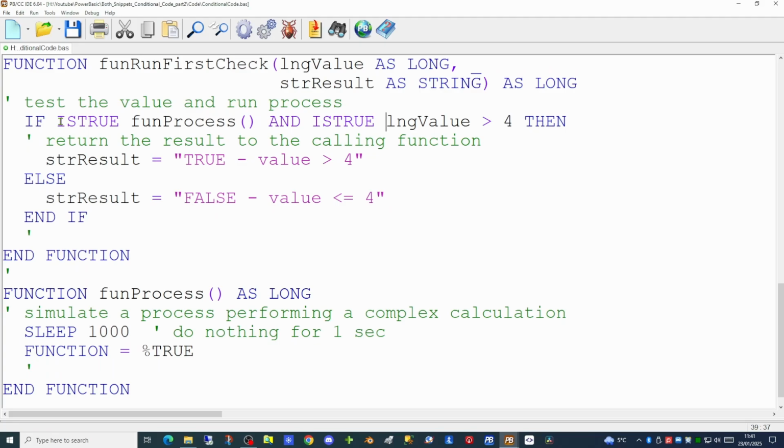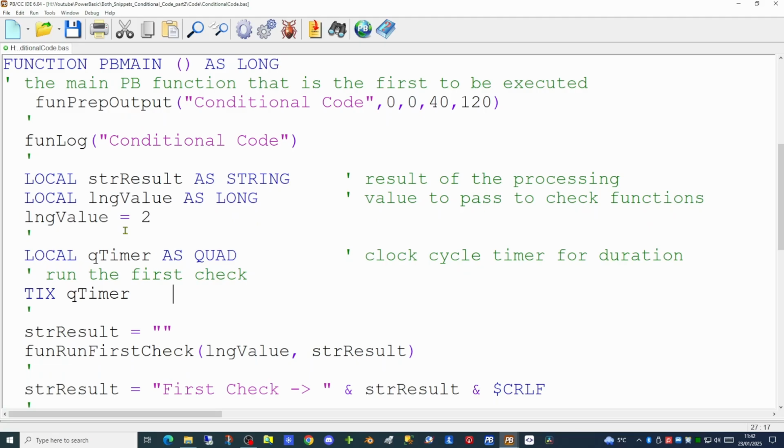So what we're going to do next is to determine how long it takes to run this process. So we're going to be using the ticks command. The ticks command gives you a method by which you can count clock cycles. So we're using the ticks with a quad variable. This will get the value of the clock cycle counter inside the CPU.